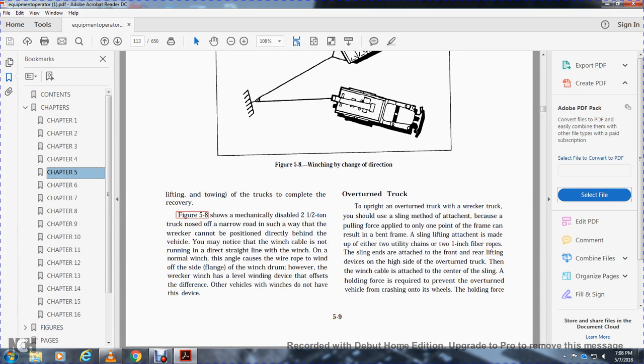Lifting and towing the trucks complete with recovery show a mechanically disabled 2.5-ton truck over a narrow road in such a way that the wrecker cannot be positioned directly behind the vehicle. We may notice that the winch cable is not running in a direct straight line with the winch. At once, the normal winch angle causes the wire rope to wind off the side of the winch drum. However, the wrecker has a level winding device to offset the difference. All other vehicles and winches don't have the device.